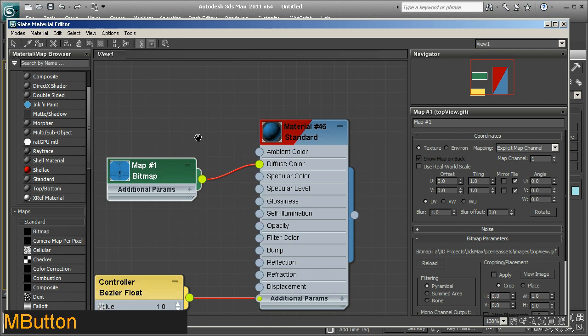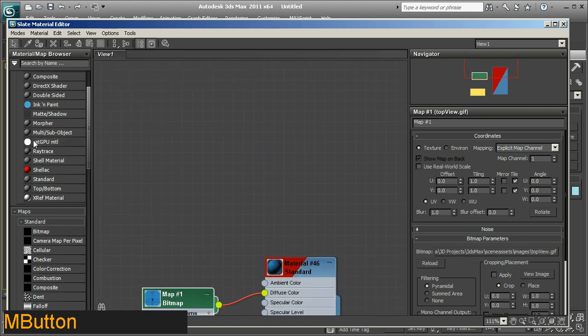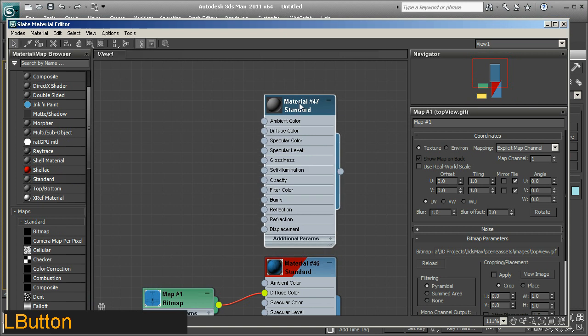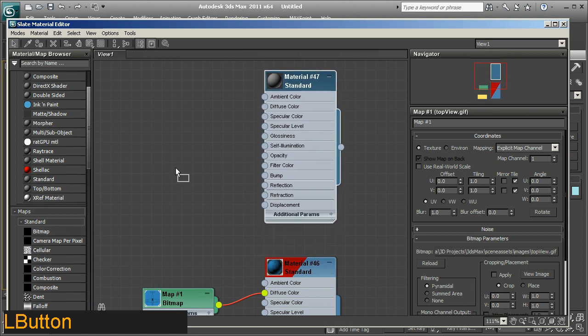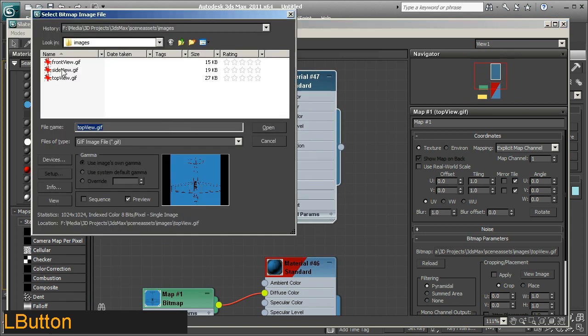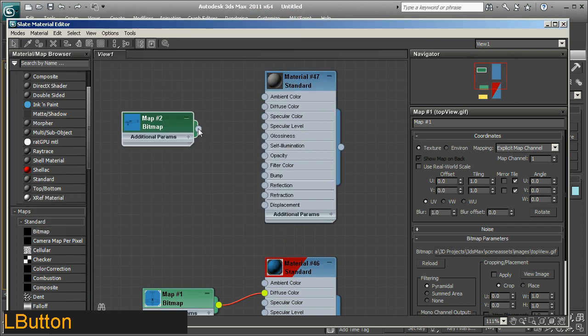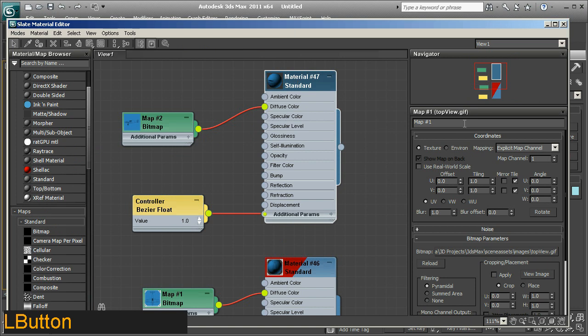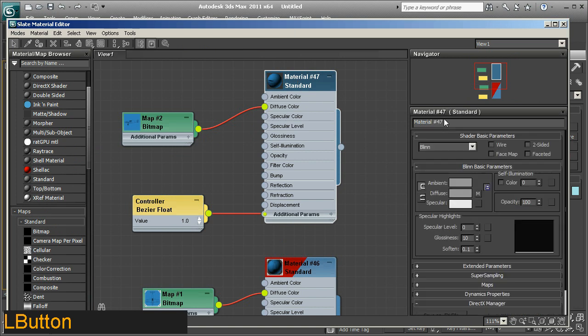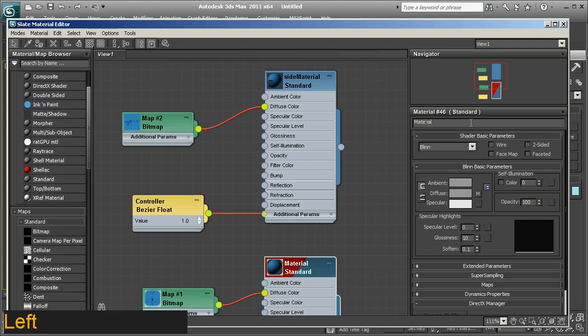So this time again, create a standard material and a bitmap material. This time I'm going to select the side view and connect the output to the input of the diffuse channel. I think at this stage it's a good idea to name your materials as well. So this is a basic material and you can call this side material, and I'll just do it with the previously created material, top material.